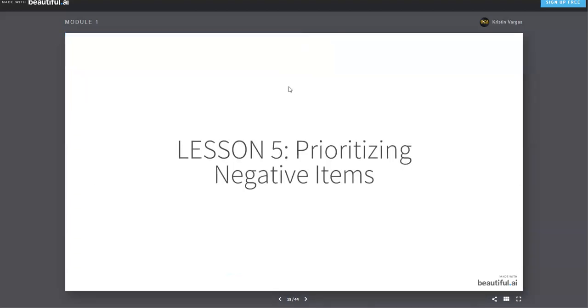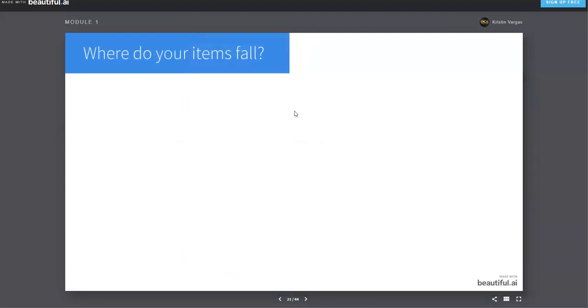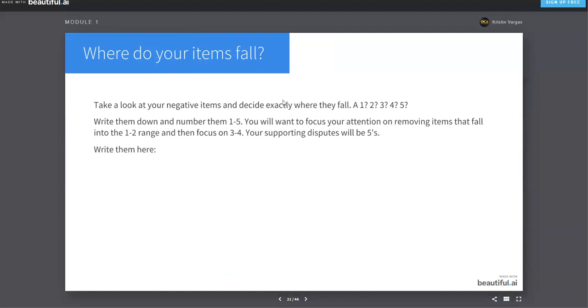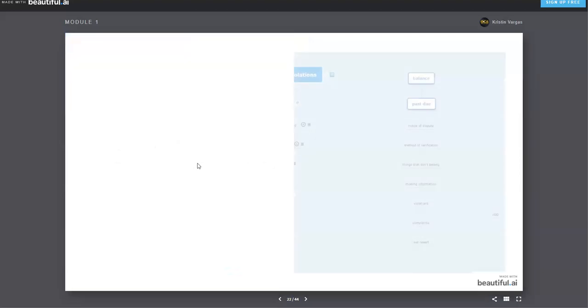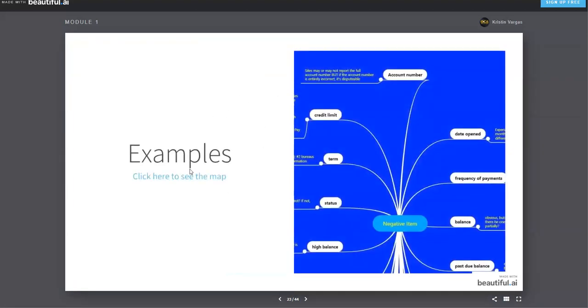It's always the same. Prioritizing negative items: public records such as bankruptcies, judgments, tax liens, and evictions, then student loans, then charge-offs, then collections, inquiries, and personal information. And then where do your items fall? Right. And so this is something that you would be able to use to figure out how to help your clients. You can click on this blue link to get to my dispute reason hierarchy, and you can click on this to see the dispute reason examples.